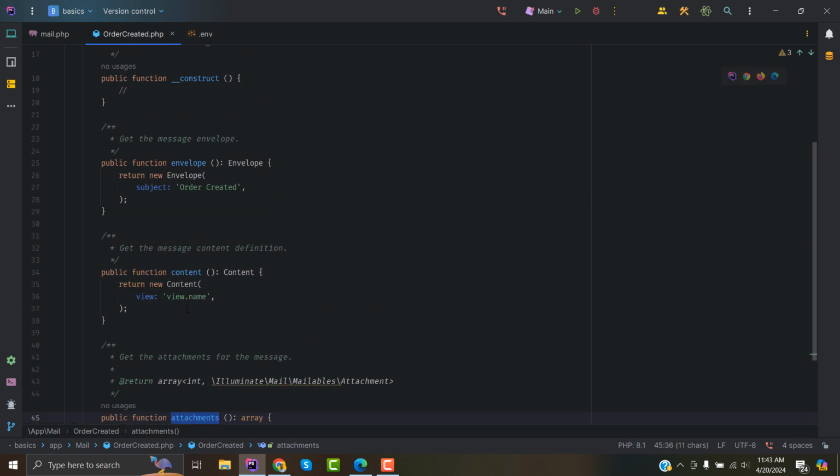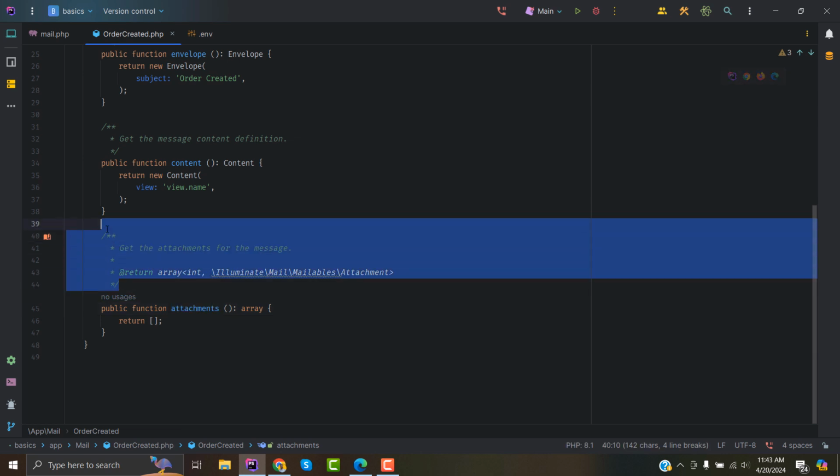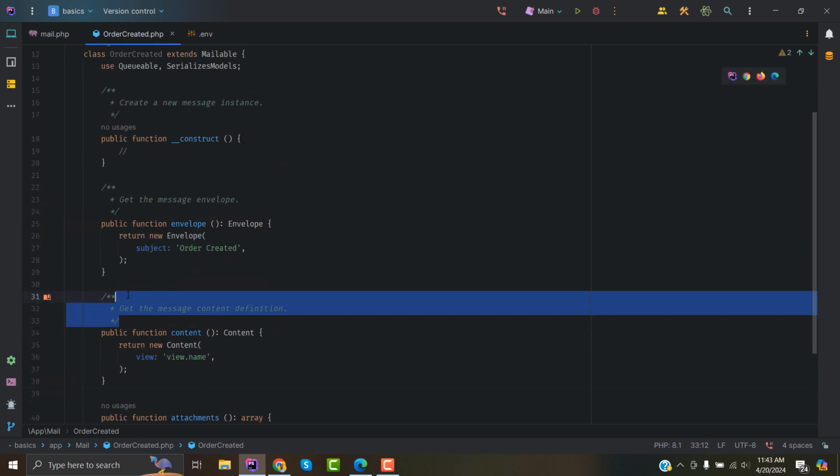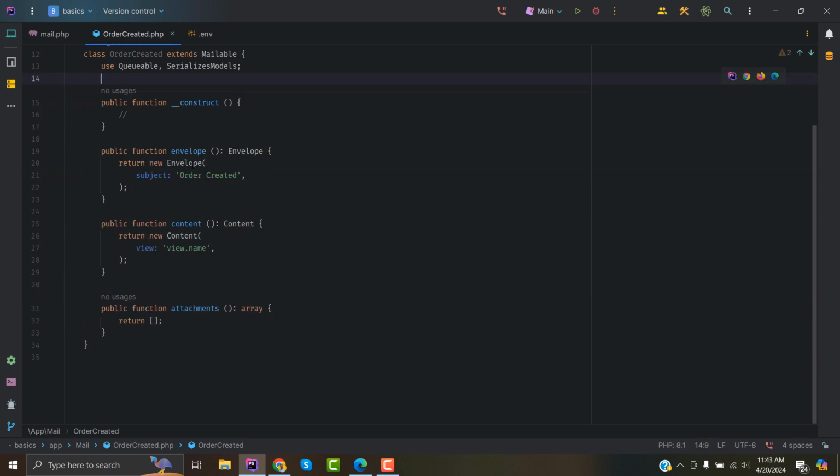Obviously an email only needs these three things, and in most cases we only need these three things. Out of the box, the envelope contains a subject, the content contains a view, and the attachments is basically an empty array. So let's see what we can do from the envelope. We also have the constructor method here.